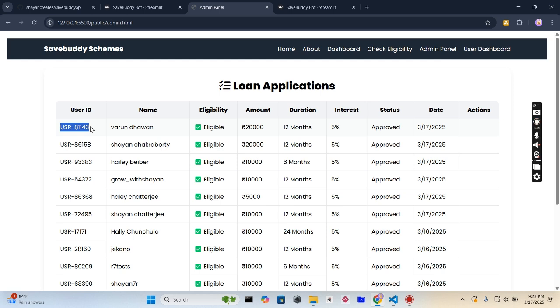I have to copy this user ID and this name just to go back to the user's point of view to see. Now this admin and user are totally separated. We have logged in here in this browser before, that's why it didn't ask me to log in once again. But if you try to log in here, it will ask you for the admin username, that is admin123, and the password should be 123. Only then will you get access to this admin panel.